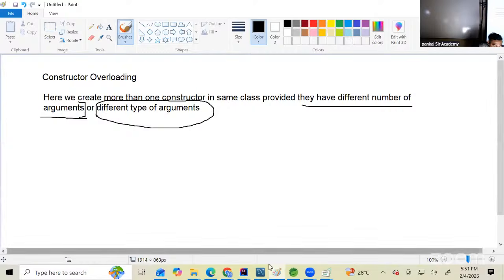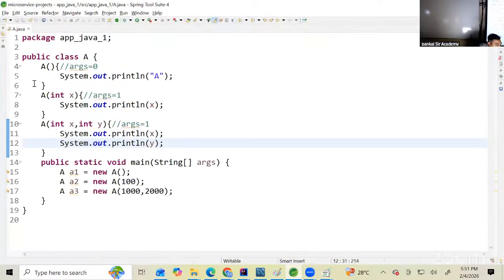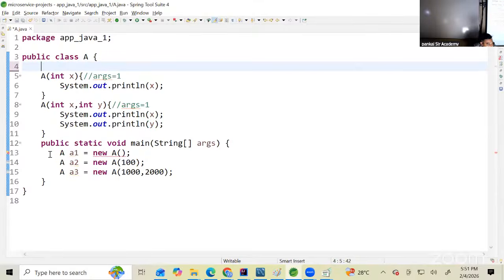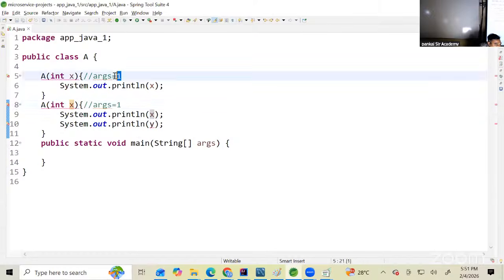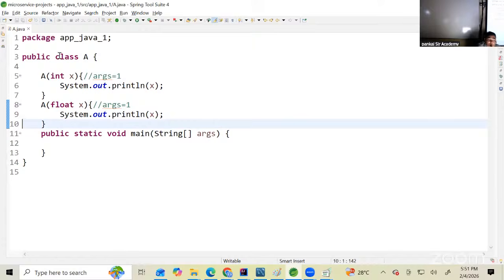Okay, let's go back here. Now what I'll do is I will just delete a few things here. Now number of argument is 1 and 1 and the type is also the same. Let me change this type to float. Is error gone? So number of arguments are still 1, but when the type is different, still you can do constructor overloading. Are you understanding, guys? Everyone?